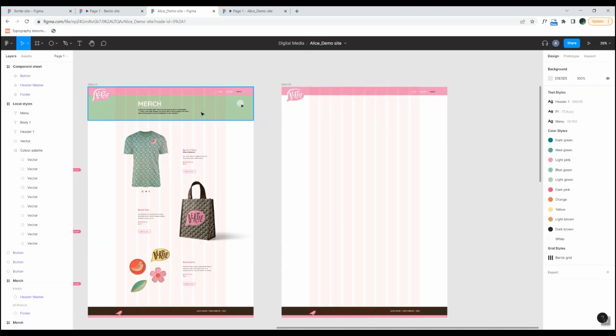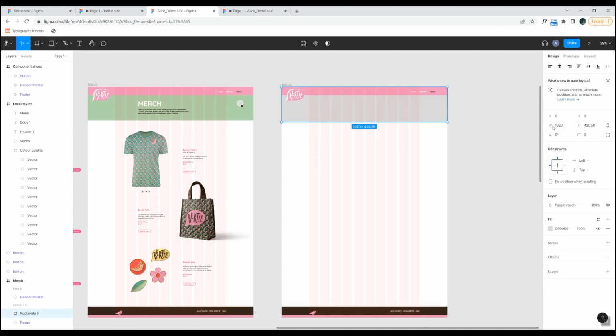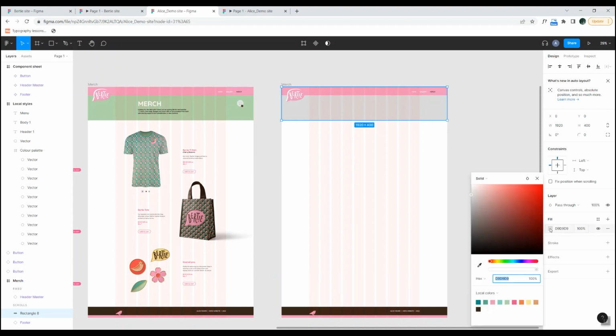Okay, so next I'm going to create the banner here with the heading and the text. So create a rectangle frame. And the height is going to be 400, the width 1920, and I just make sure it's aligned to the left and the top. Change the color to whatever suits your site, so mine's the light green.